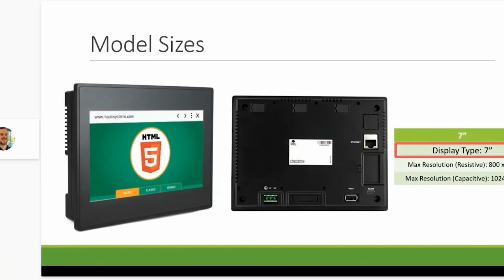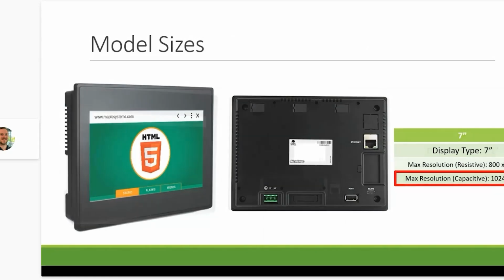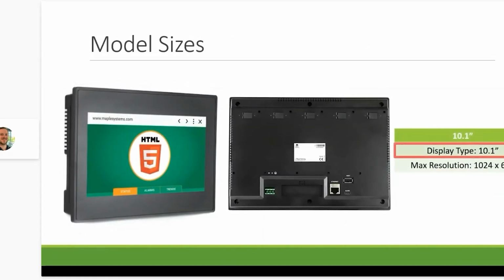The next model has a display type of 7 inches. The resistive touchscreen has a max resolution of 800 by 480, and the capacitive touchscreen has a max resolution of 1024 by 600. The last model has a display of 10.1 inches and a max resolution of 1024 by 600.